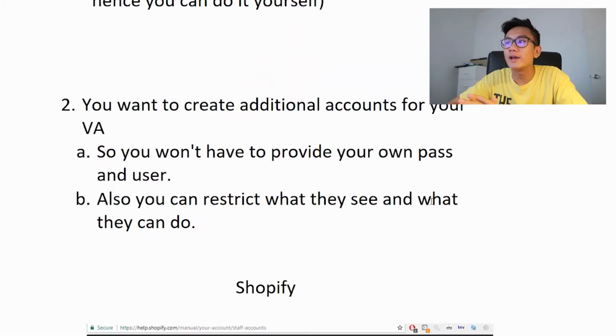Second, you want to create additional accounts for your VA. This is something that I never hear any YouTubers talk about. This is really important because you don't want to give your VAs your PayPal account, your Stripe account, your Shopify account. That's a big no-no because they could transfer money to their own banks. They could add their own bank accounts to the PayPal. They could delete products. They could do so many things if you just give them your details. So you really don't want to do that.